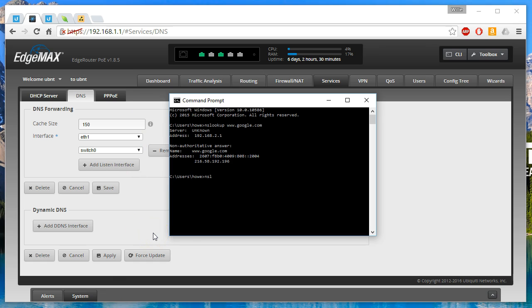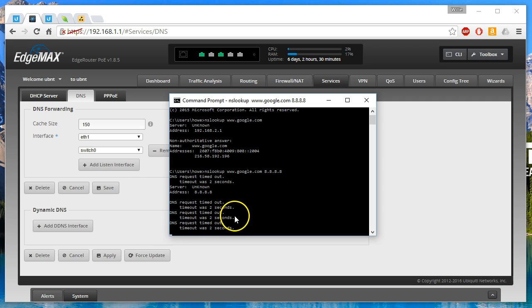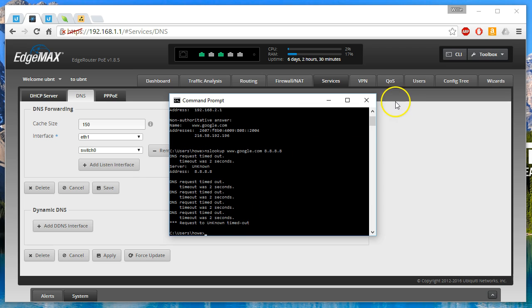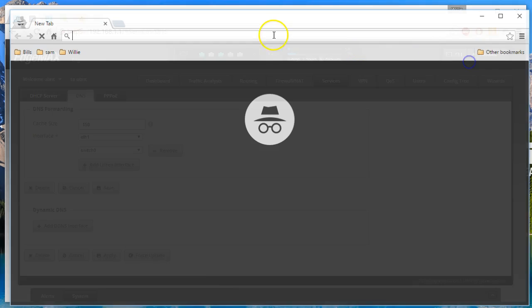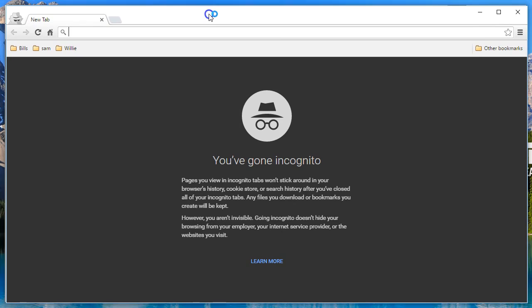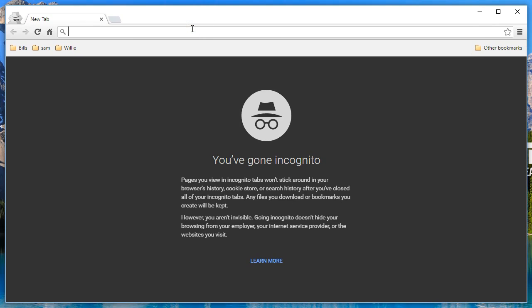So, which means if we do an NS lookup and we try to specify an alternate DNS server, it should fail. Perfect. So now this is where we test the filter. So let's see what happens here.